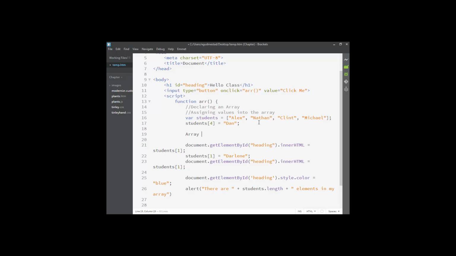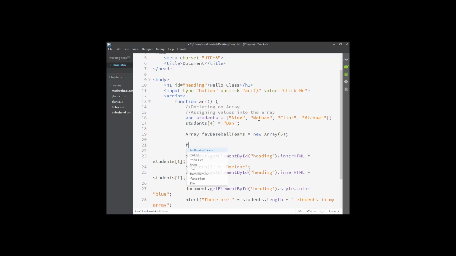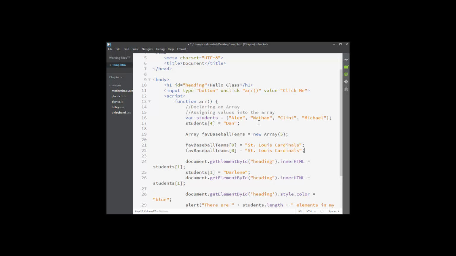So I have one array called students. I'll have another one called favorite baseball teams. Okay, equals new array. And in here, you could put the number of elements. Then you can say favorite baseball teams sub 0 equals St. Louis Cardinals. Favorite baseball teams, and there's 5 of them: 1, 2, 3, 4, 5.